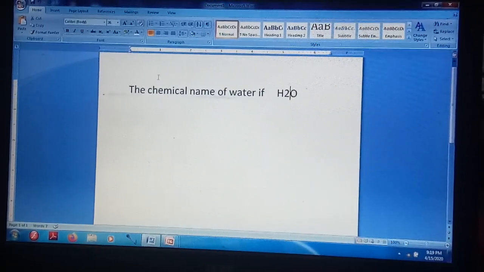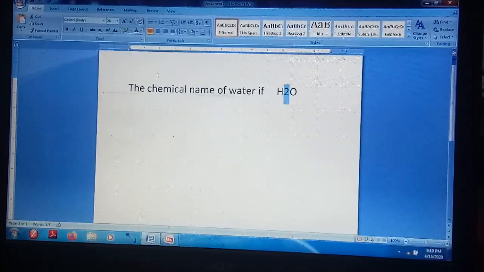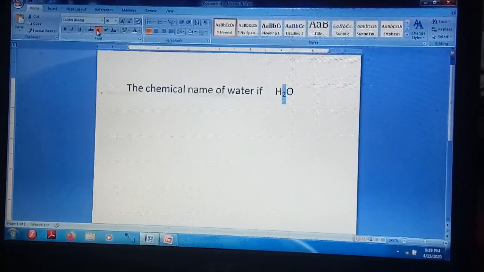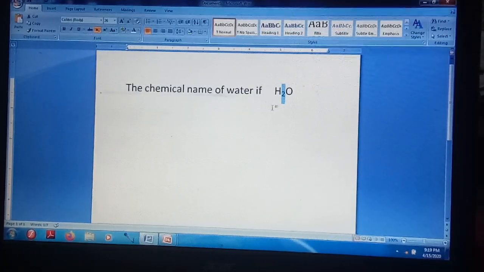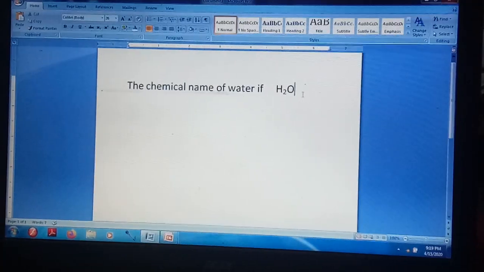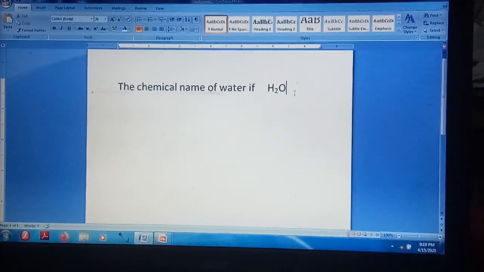So if you want to display the 2 below the H, then first you select the 2, then click on the X2. It shows that 2 is displayed below the H. So this is the use of the subscript.